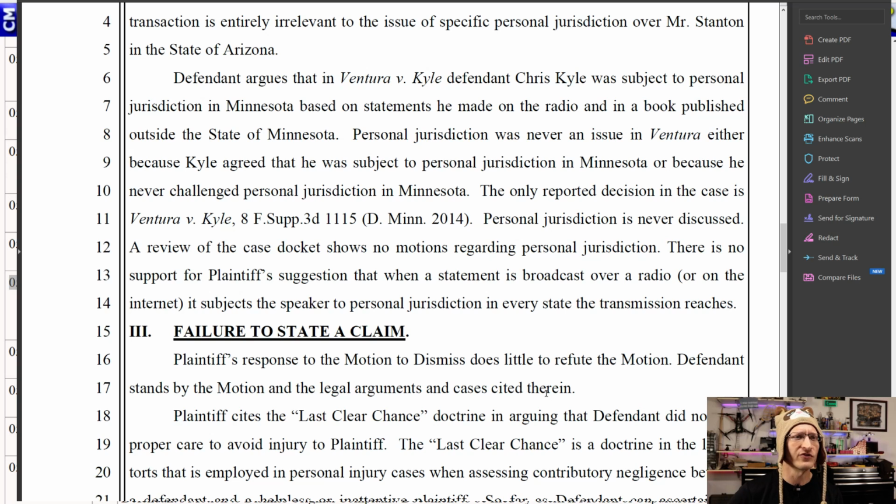Personal jurisdiction was never an issue in Ventura, either because Kyle agreed that he was subject to personal jurisdiction or because he never challenged personal jurisdiction. That's true. Here's a little trick for you, future attorneys. You can file a lawsuit in violation of jurisdiction and make it the defendant's problem. Copyright trolls, thank you very much.